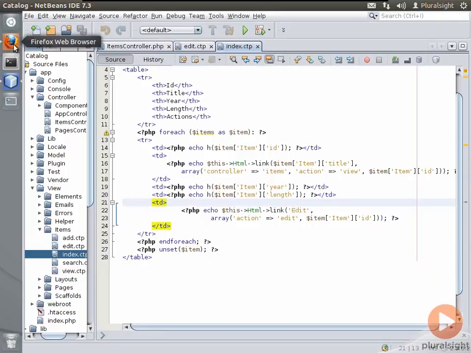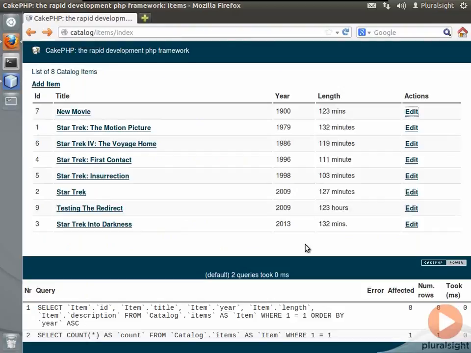Let's go take a look at that right now. So here's my list of items. You'll notice I have a new column here called Actions, and inside I have all of these edit links. If I hover over them, you will see in the lower left-hand corner the URL that it will take us to. In this case, it's items/edit/7. I'm going to go ahead and click on this link.